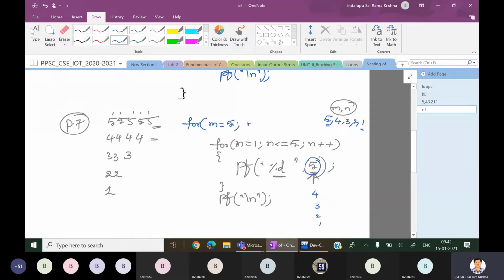Last is 1. So M is greater than or equal to 1. M and 5 to 1 is nothing but M minus minus. Open, close.